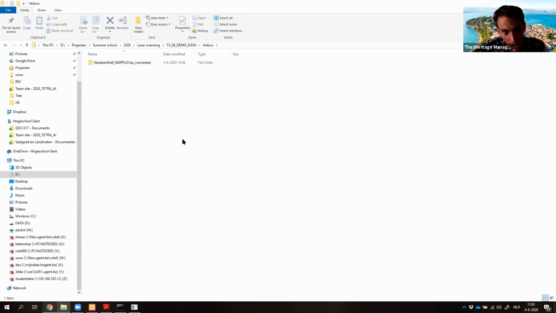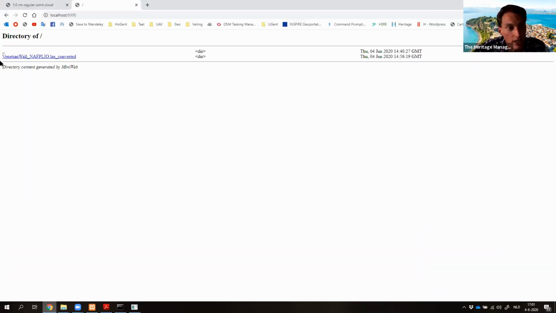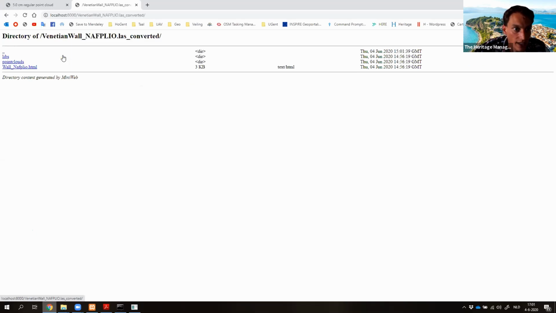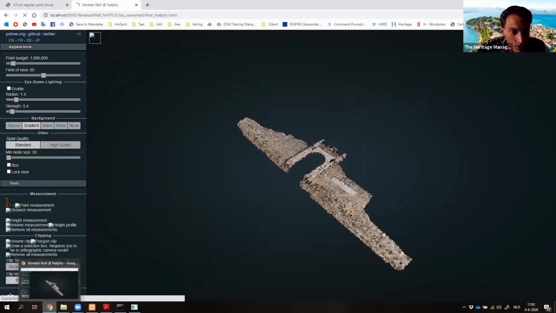And if you go back to our browser and we refresh our page, you will see that indeed this folder has been included in the file here. So I can access it. I can open my HTML page. And now you see here, so that's a very important difference.